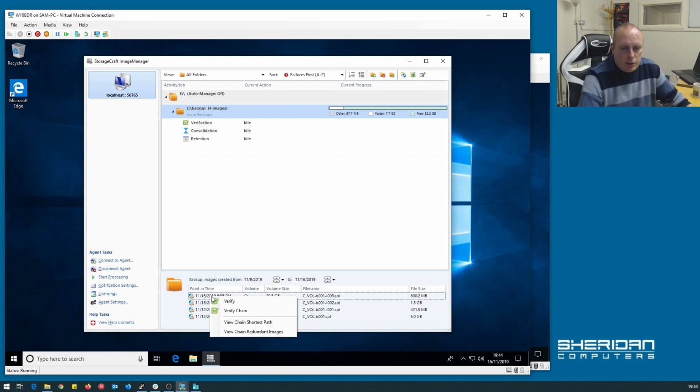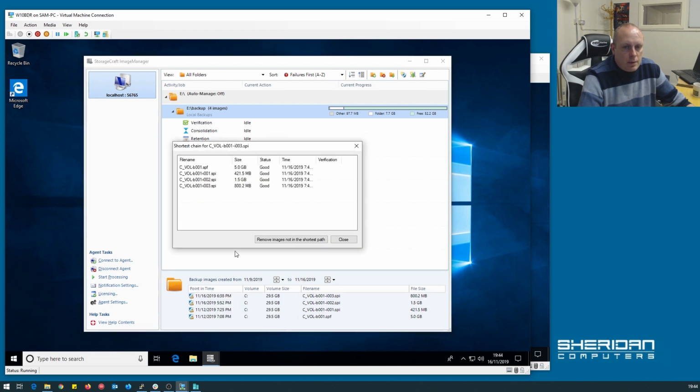Now the other options we have: view chain shortest path, which shows you all the backup files that you needed. The idea of a backup chain is it'll start off with your first base image, which is your first backup run off. Then you start getting the incrementals. They get collapsed into dailies. The dailies will eventually get collapsed into weeklies. The weeklies will get collapsed into monthlies, and this is what your backup chain is.